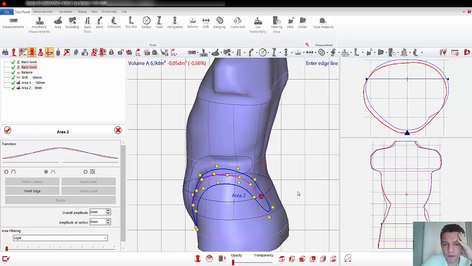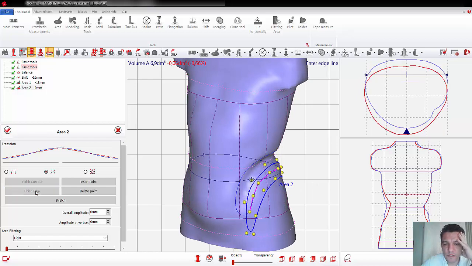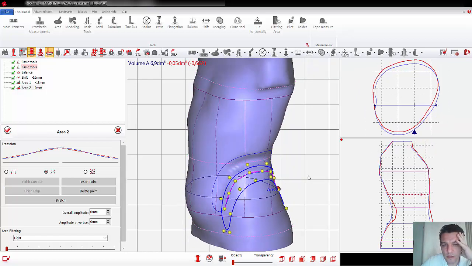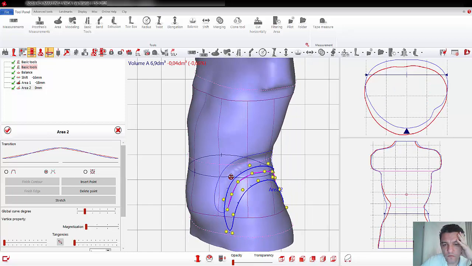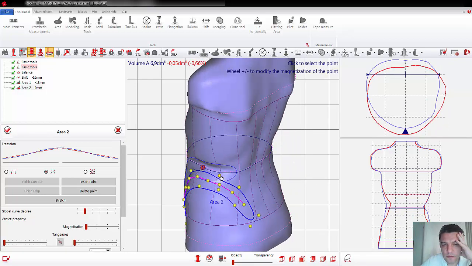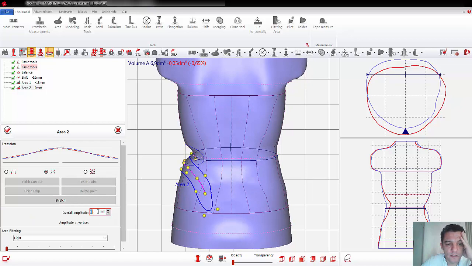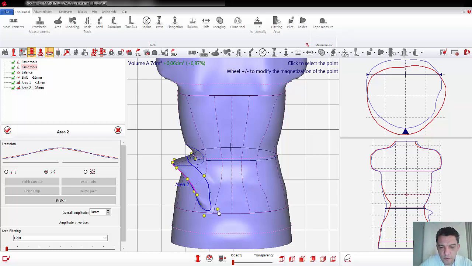Okay, probably we can finish the edge. I want to move more of these dots. I think it's okay. And now I want to increase to apply the amplitude. At the end I will cut the thermoplastic over here, but I prefer to give more space.